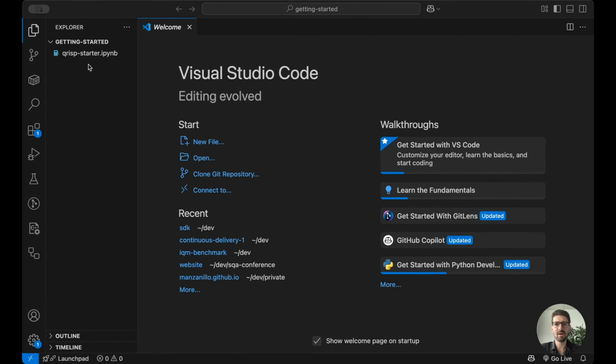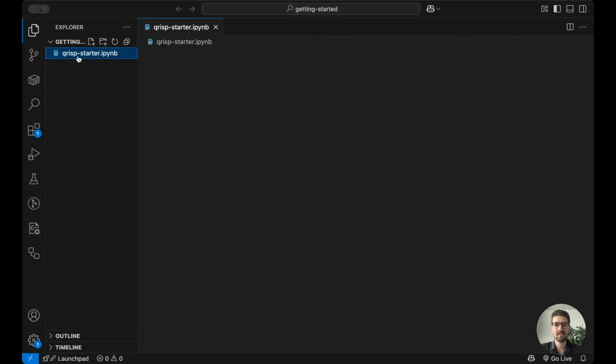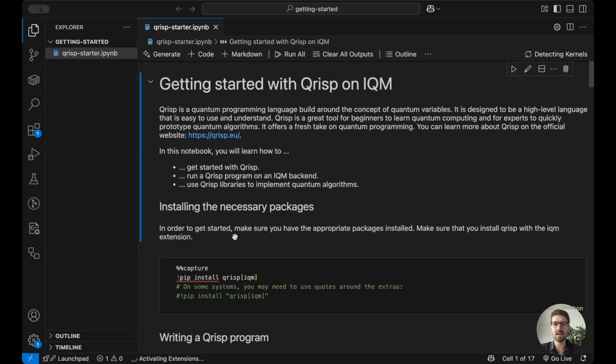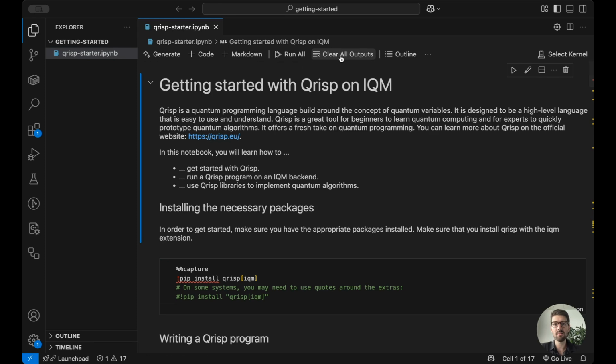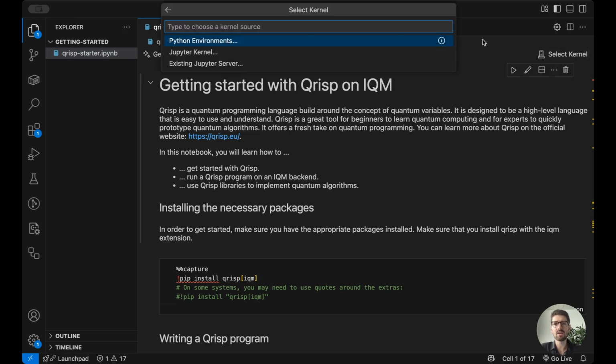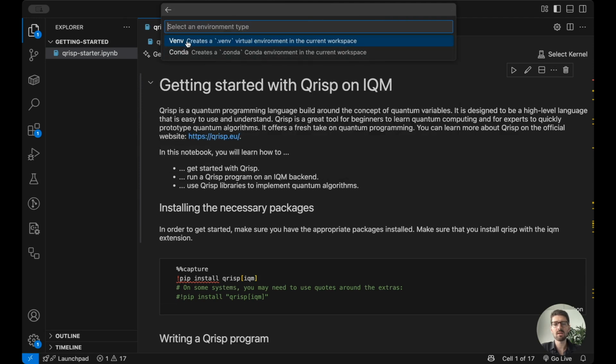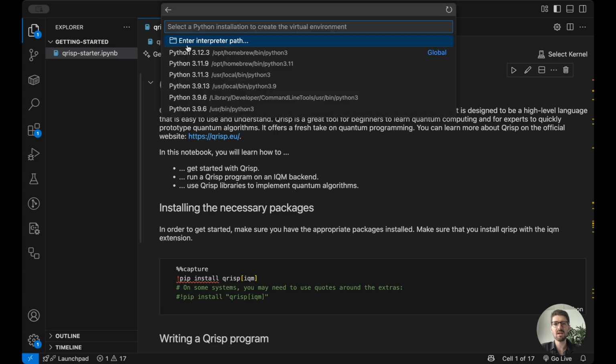I've now opened it in my favorite editor, and this notebook already contains all the bits and pieces I need. To start with a fresh environment, I'll clear all outputs. To get started, I need a Python environment I can run my code in. In order to do that, I'll create a new environment. I'm going to go ahead and choose a Python environment. I'll go for a new one. I'll use virtualenv in this case, and I'll choose Python 3.11.